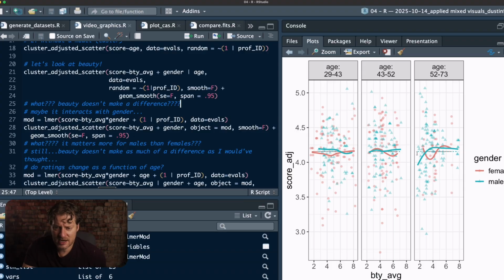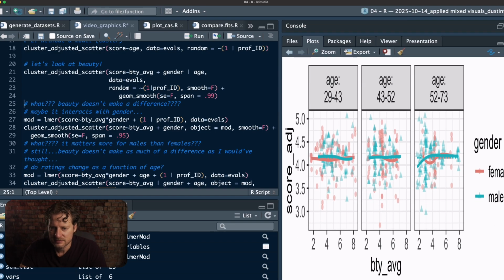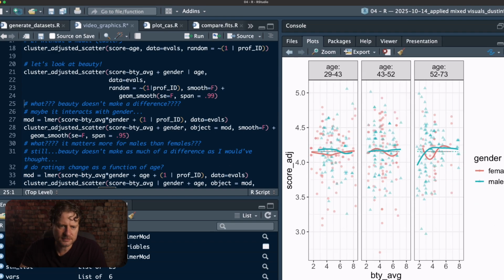But maybe it interacts with gender, and it's kind of hard to tell from these lowest lines, even though I did span equals 0.95. Let me do 0.99 and see if that makes things better. And not really. So the problem with this is that I don't think these visuals are going to work correctly if your model is wrong, which is unfortunate, because when you're using regular flexplot for regular models, you don't have to know the model to be able to visualize how the data are behaving, but I think you do here.